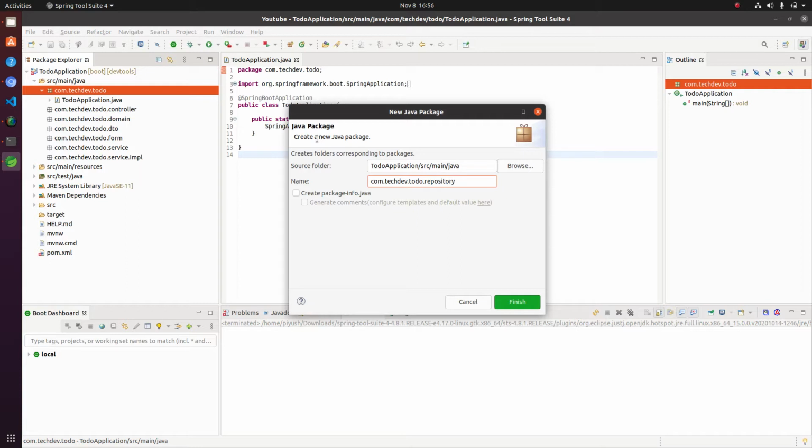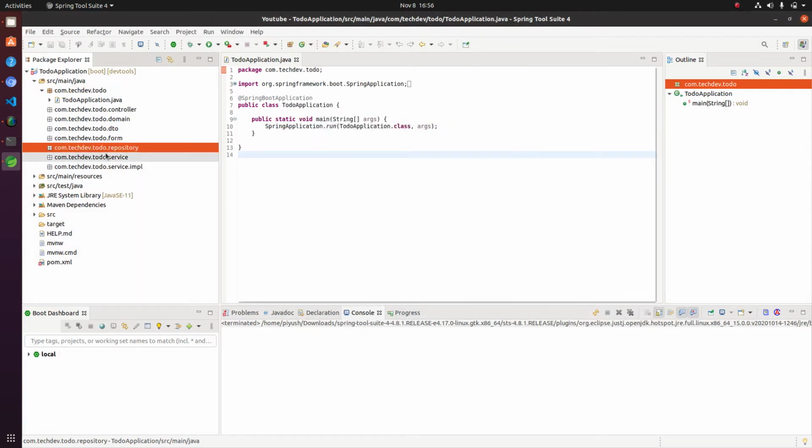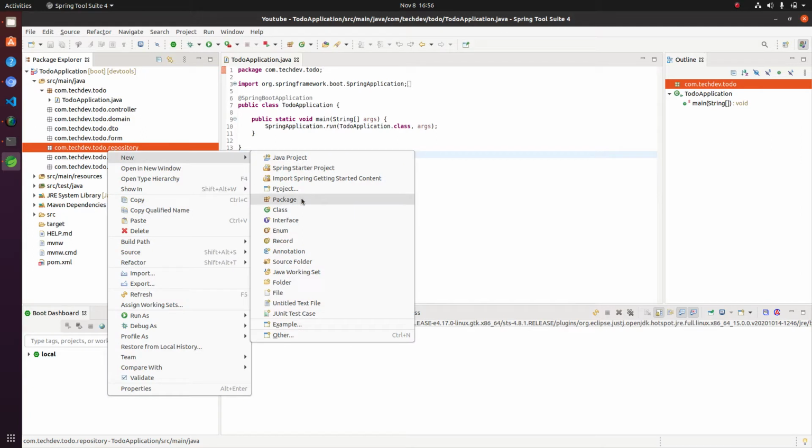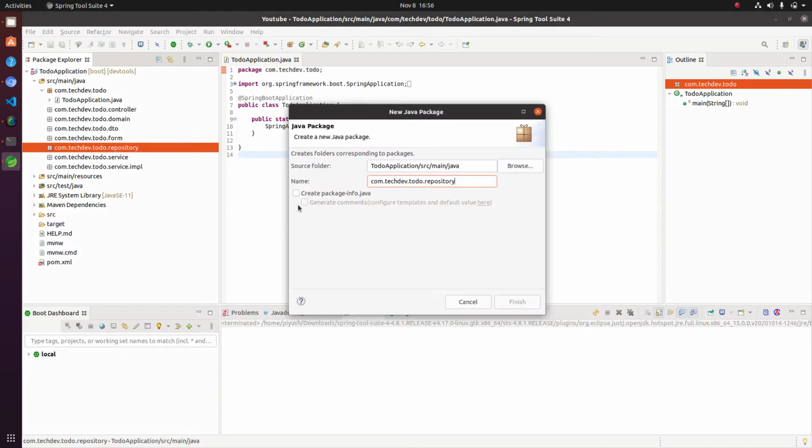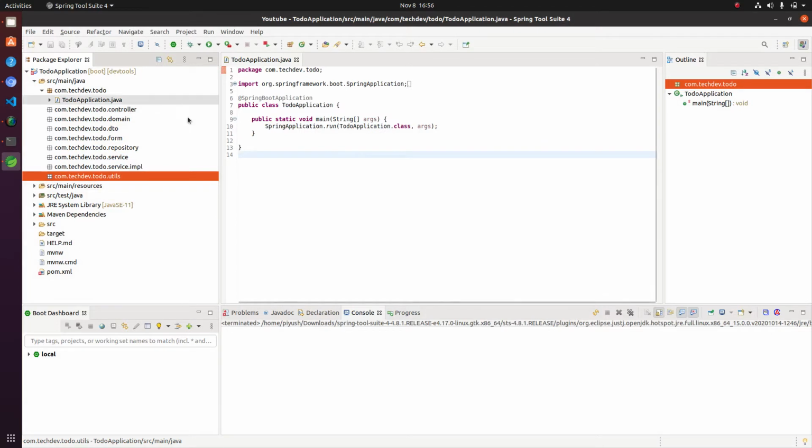This repository will contain the JPA repositories. Then create one package for utils, in which we will keep the classes which we will use throughout the project, like date utils, string utils, and some common stuff which we will use throughout the application. So the utils package has been done.